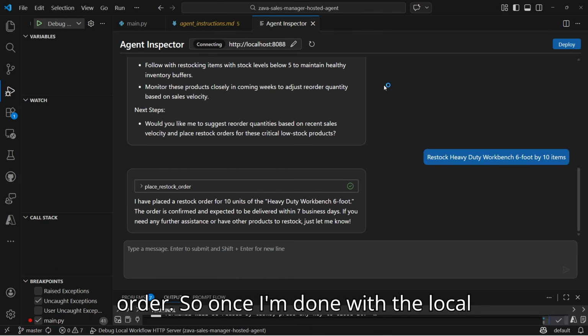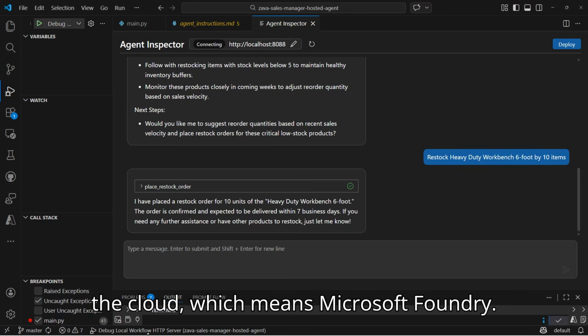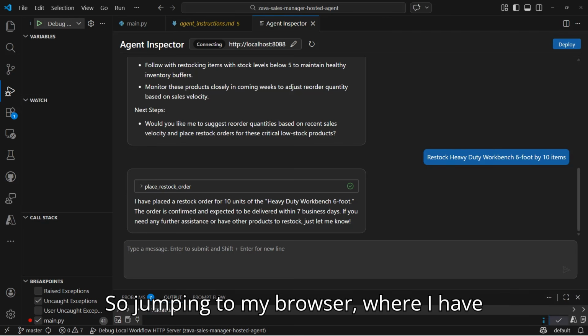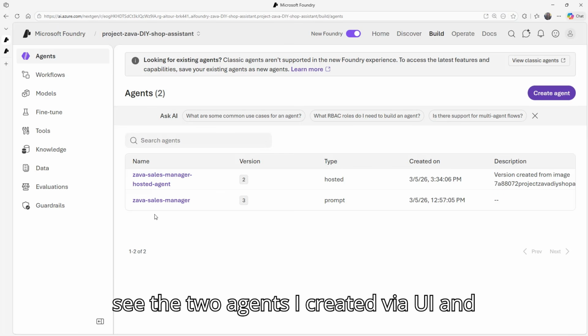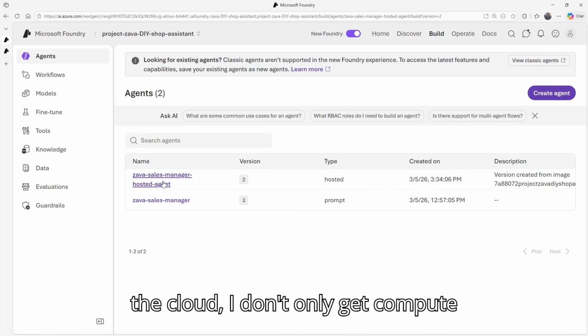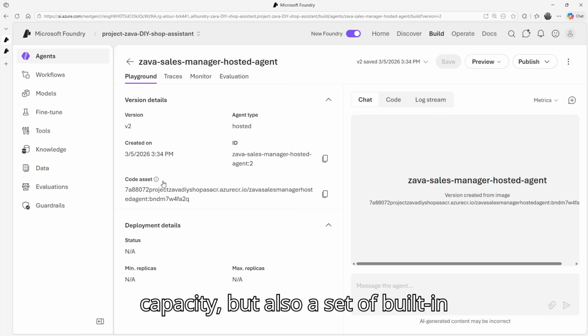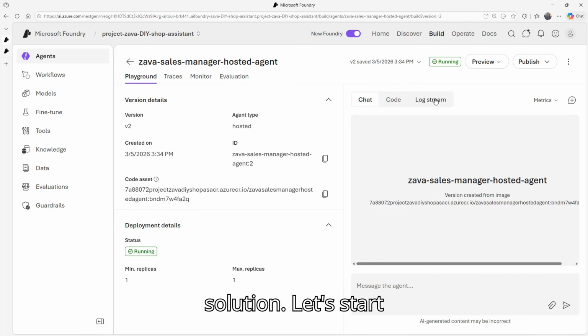So once I'm done with the local testing, I'm ready to deploy my agent to the cloud, which means to Microsoft Foundry. So jumping to my browser where I have the Microsoft Foundry platform open, I can see the 2 agents I created via UI and via code. And by deploying my agent to the cloud, I don't only get compute capacity, but also a set of built-in functionalities to operationalize my solution.